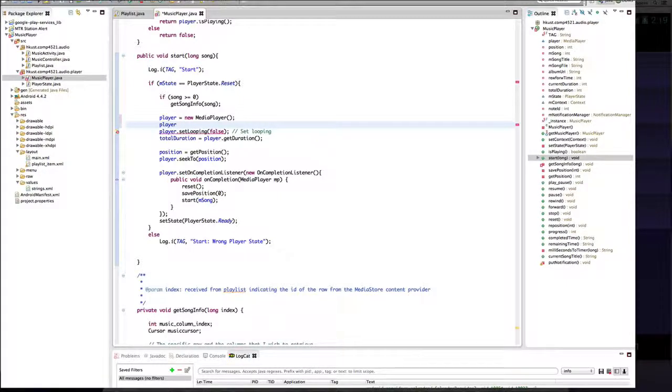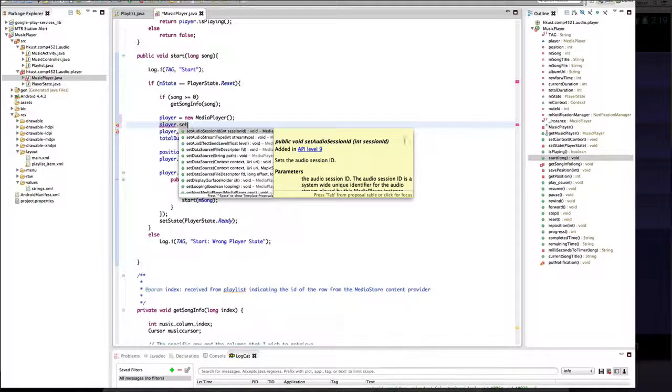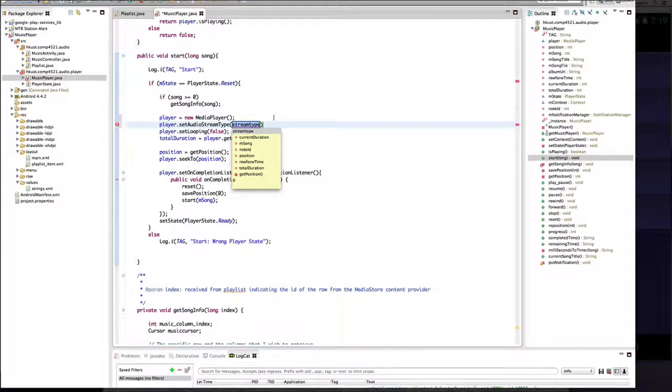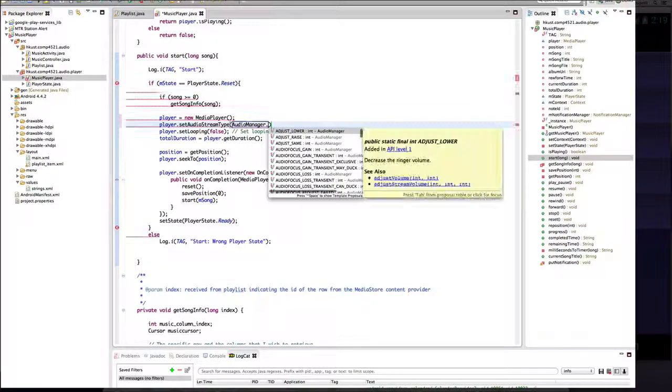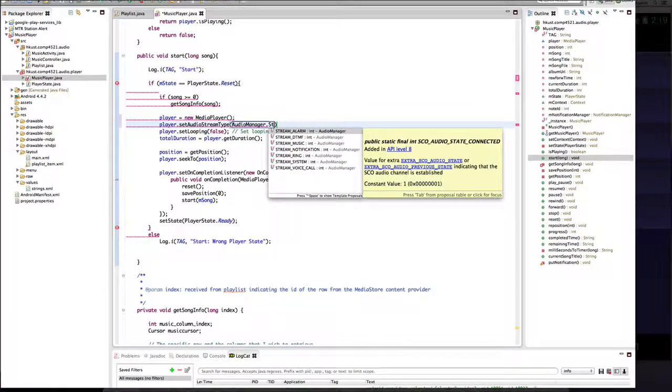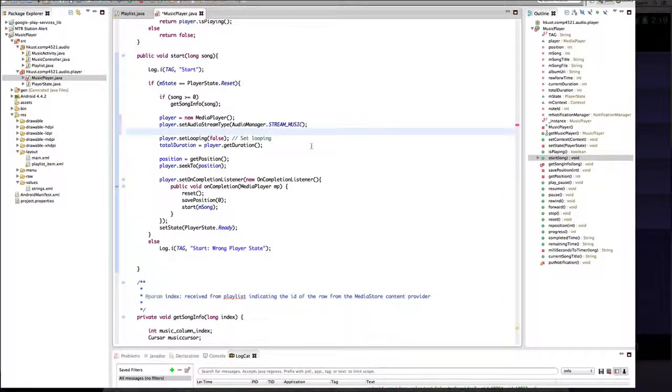So for the player, I would set audio stream type, and then the stream type would be AudioManager.STREAM_MUSIC. So basically the song is being played on the music stream of my audio player. So that's one thing that I need to set up.